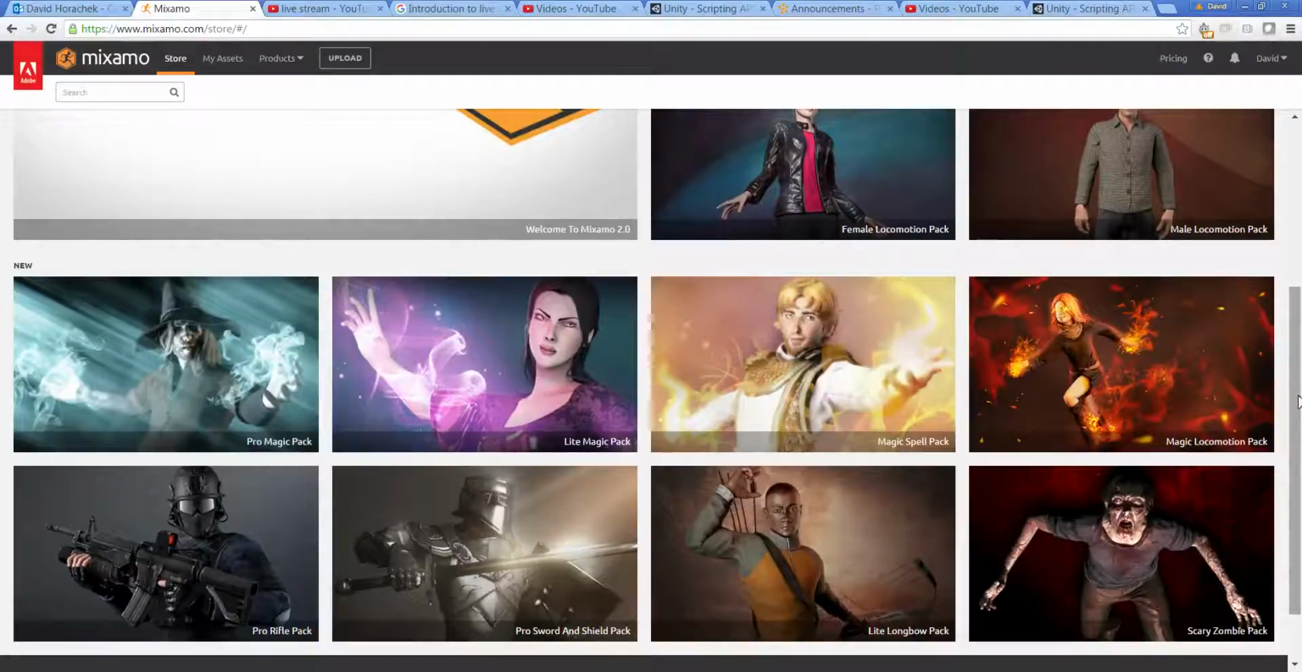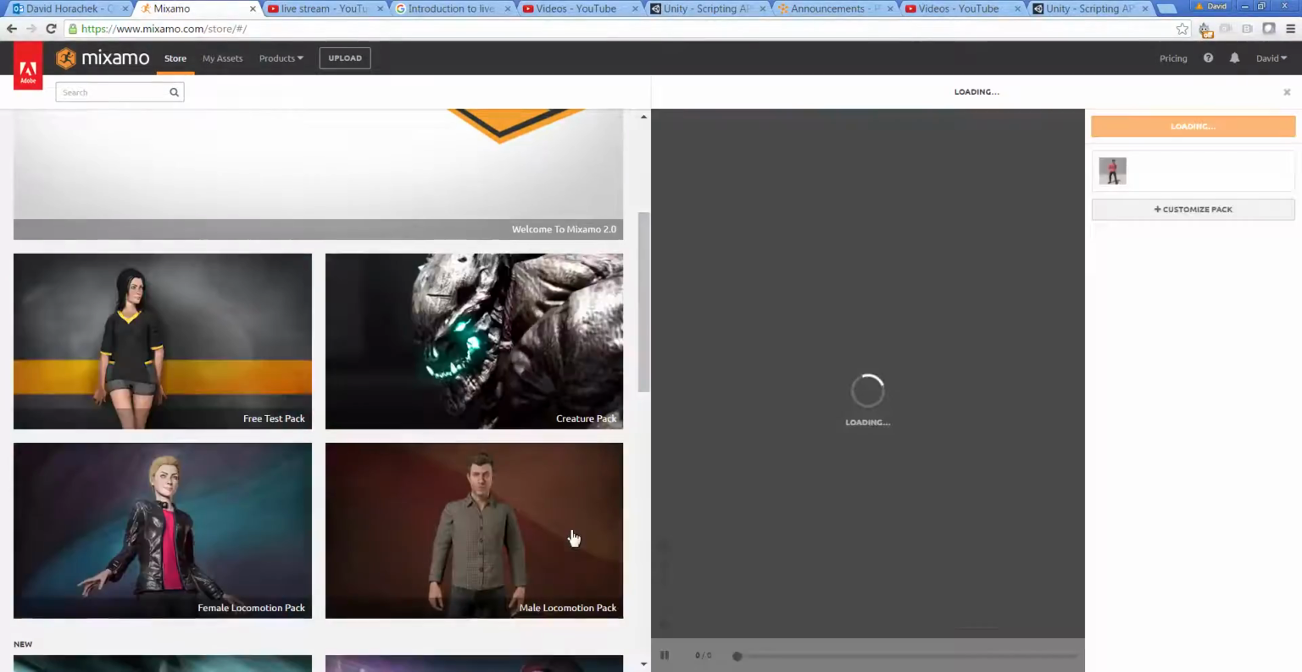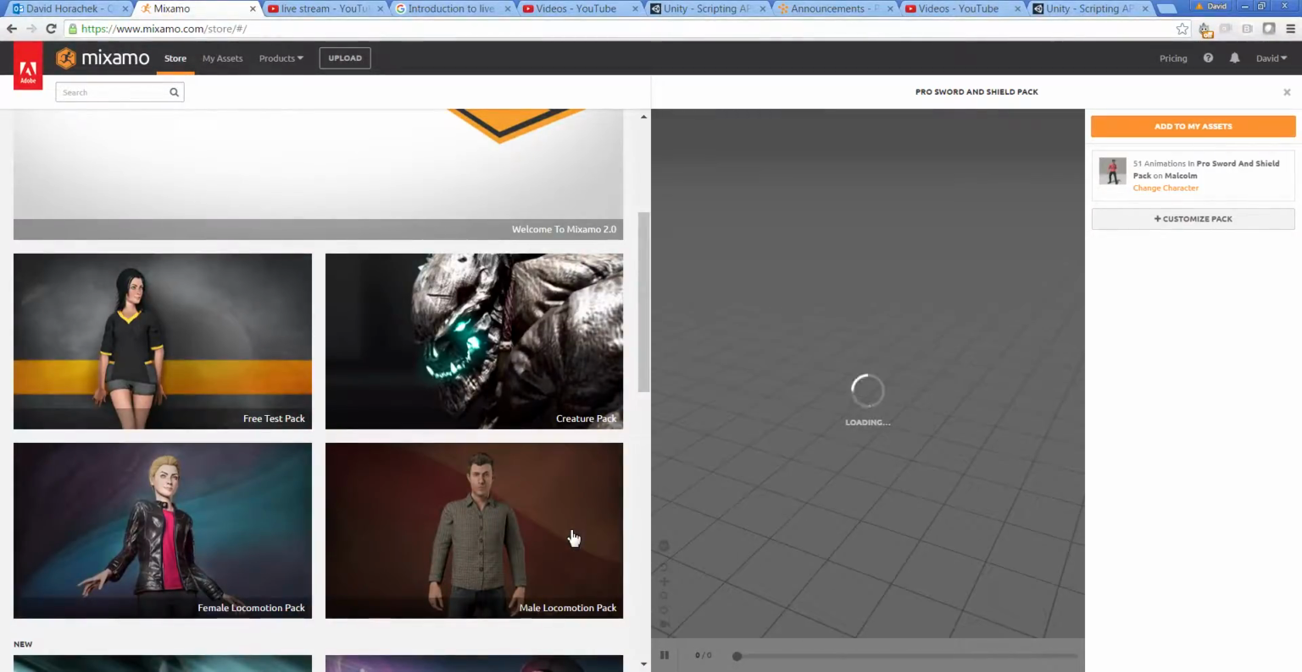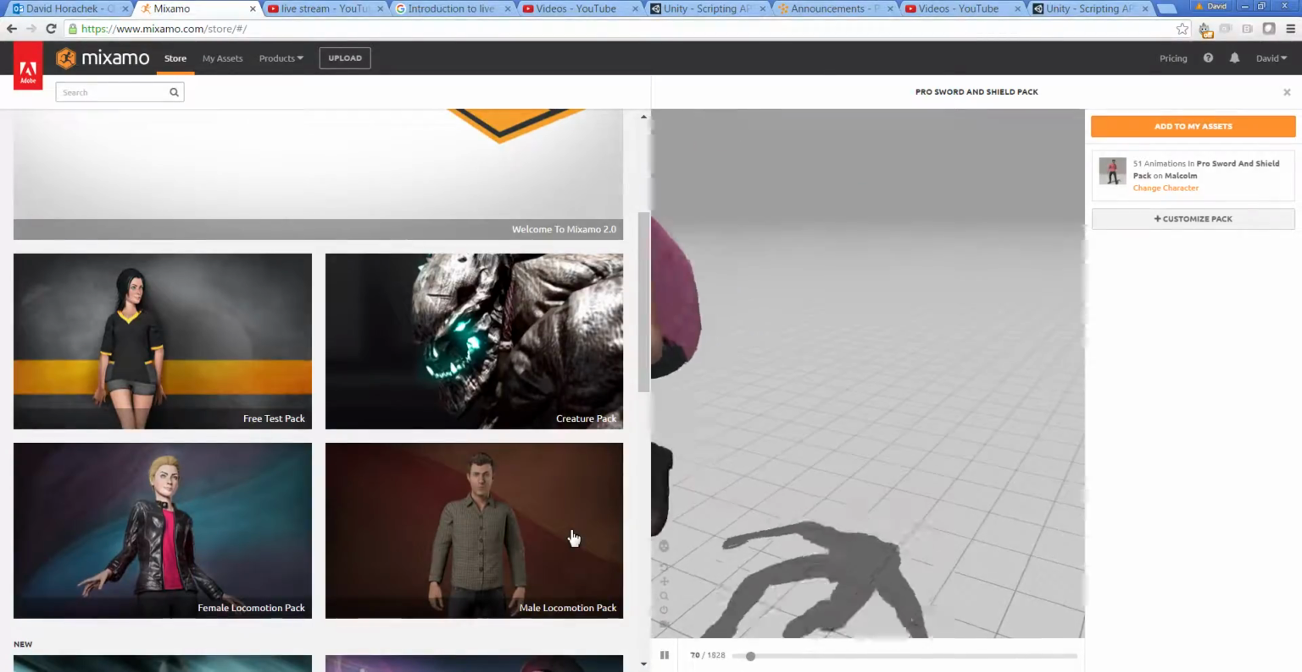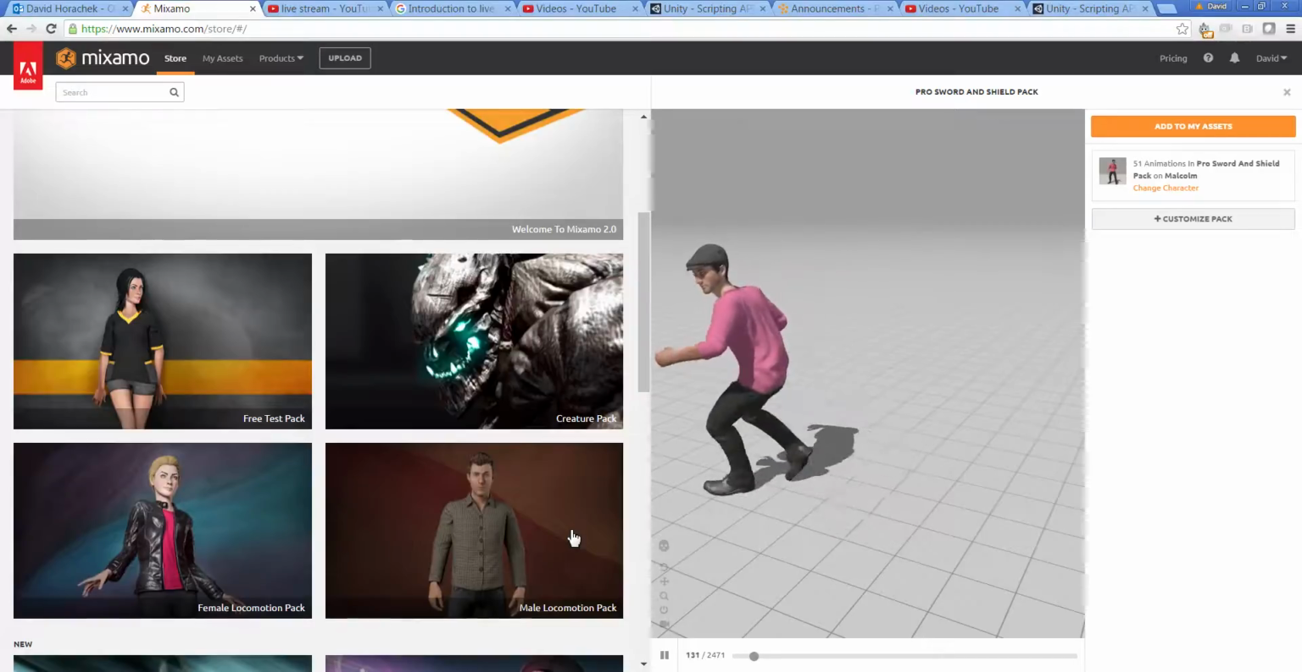For locomotion, we want to start with some motion controls. We can use male or female motion pack. We can use magic motion pack, or probably scary zombie would work too. What do you want to do? Pro sword. Is there motion in here? Let's see. Oh, there we go. So he's got navigation in there.